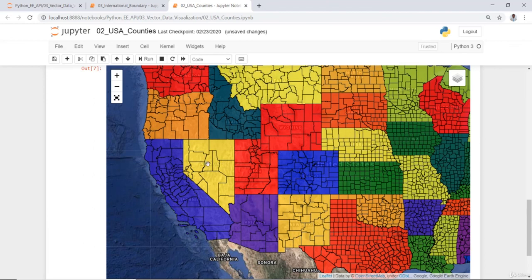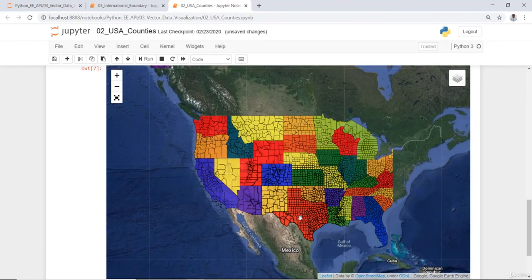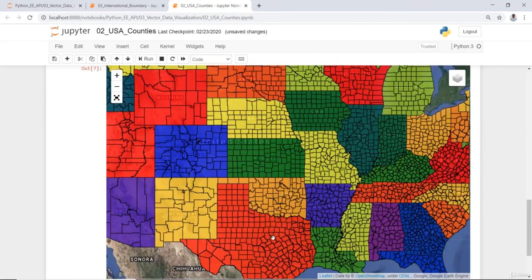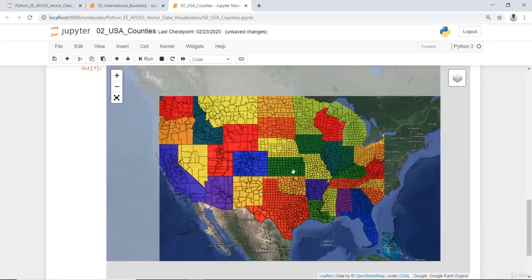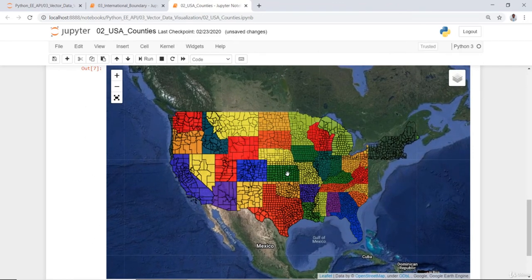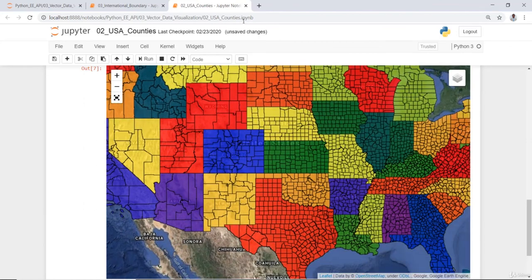So that's a way to display and differentiate counties from one state to the other, so that it helps us visualize. These are the different counties in the United States. So that's how you can display and visualize the counties database in the United States using the Earth Engine Python API in a Jupyter Notebook.